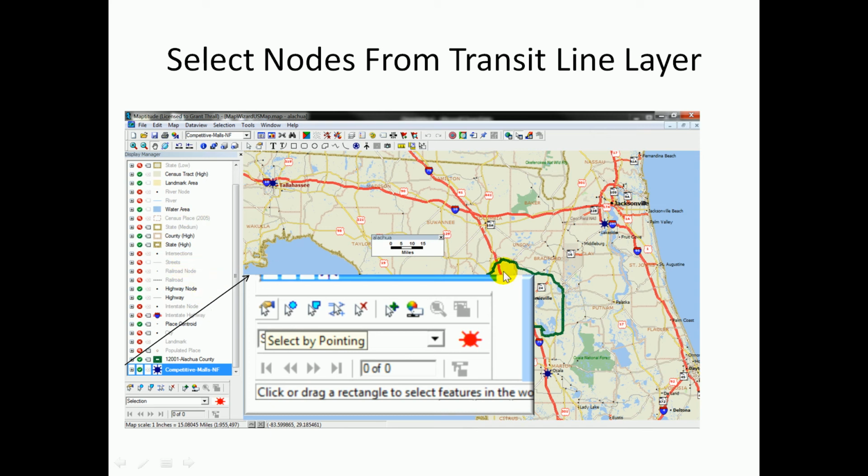Because our example will be of all of north central Florida, including parts of South Georgia, we're going to use only the highway network. And therefore we must select our origin destinations, our foci, as one of the nodes on the highway. So we will make highway nodes our active working layer.